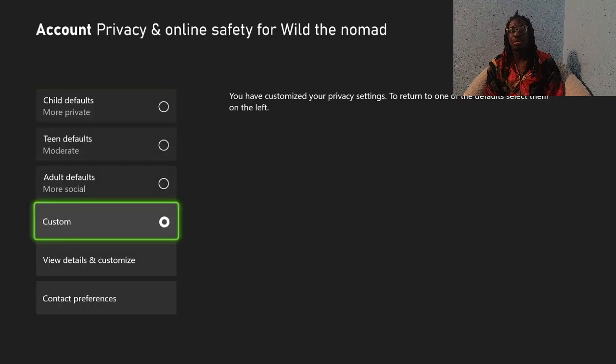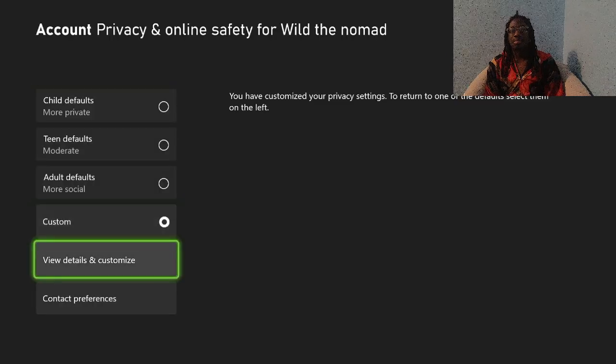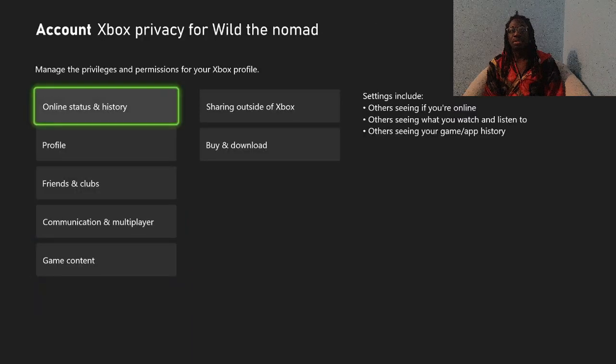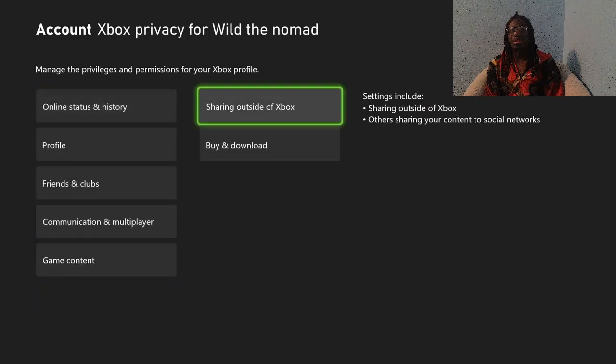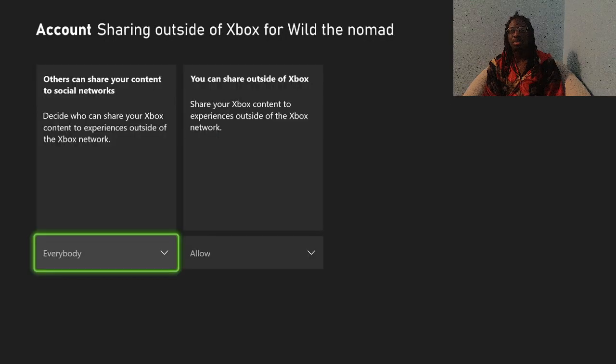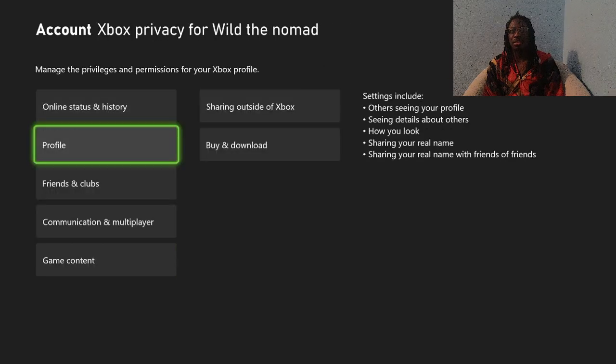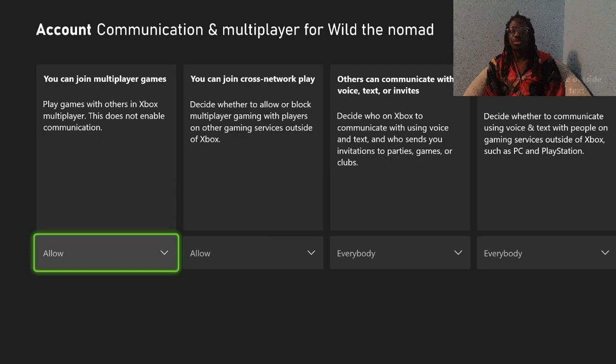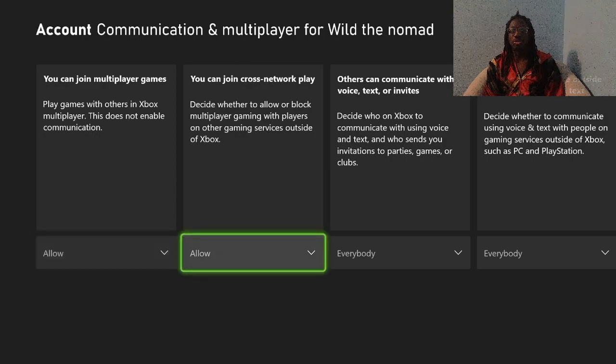Privacy, custom, sharing outside of the Xbox. Others can share your media, share your side of social media. You may have to allow these settings. Let's see. Education and mobile. Let's go in here. You can join.